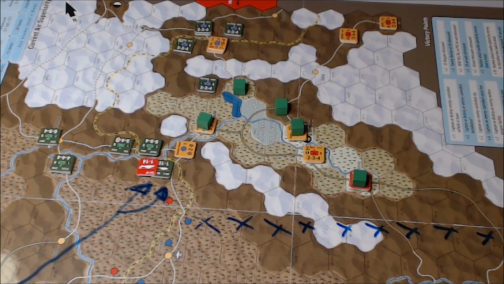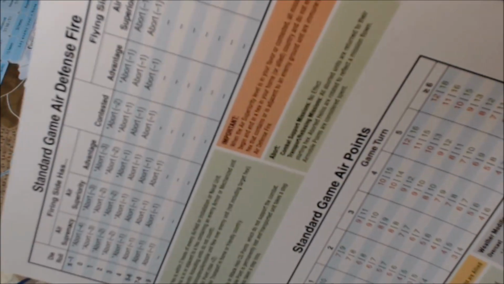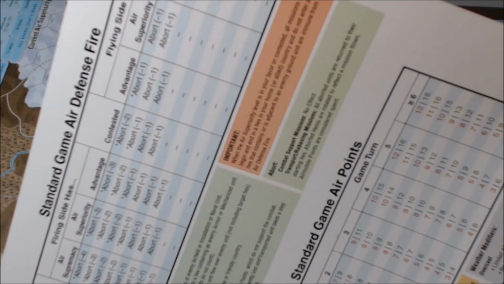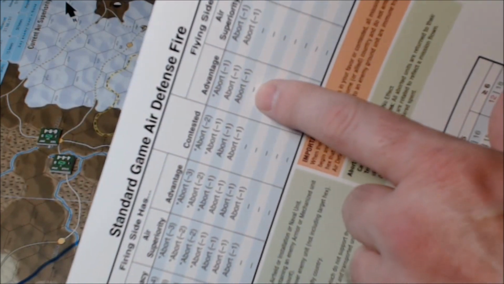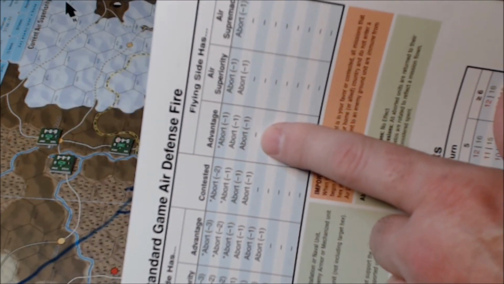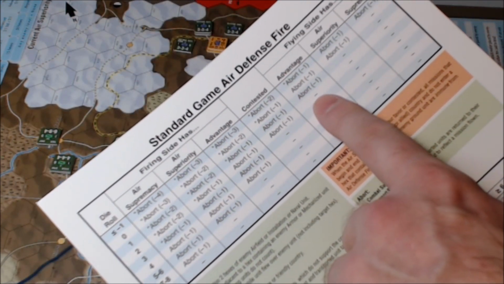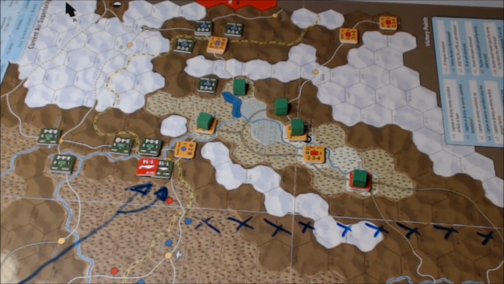Oh, shit. Okay, there's a 2. Well, that didn't happen when I tested this earlier. A 2 is not good. Oh no, I cleared it, barely. Right there, a dash. Flying side has advantage, and that's a dash. So one helicopter gets through. Next roll, an 8, and we're clear there. Both helicopters get through the air defense fire.